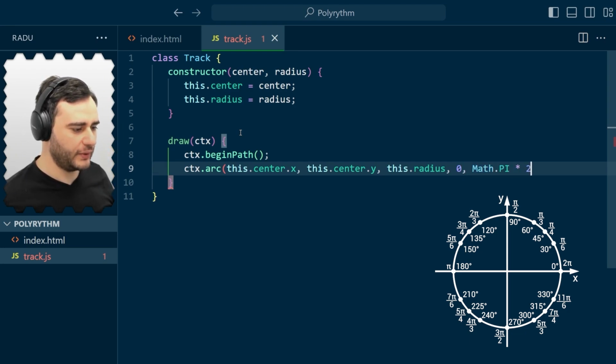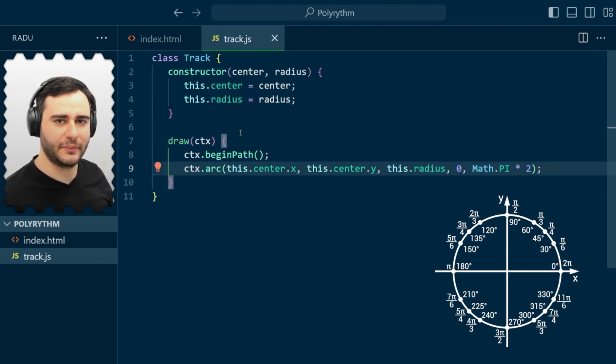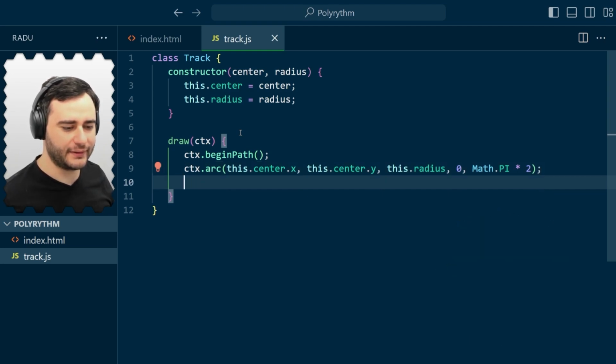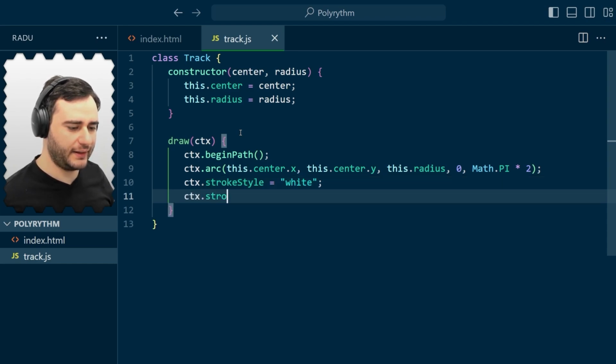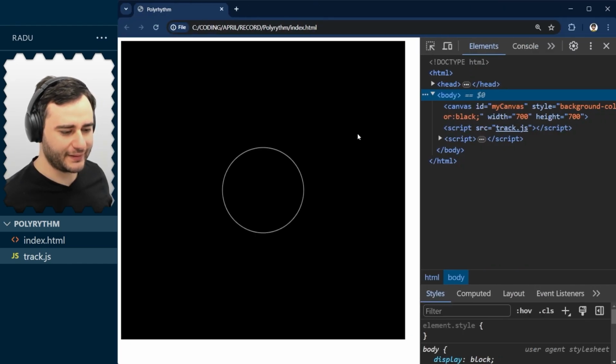So we could put here pi times 2 because the angles in the arc method are specified as radians. Now, to see it appearing there on the black canvas, let's set the stroke style to white and stroke. Now we can test real quick. Let's save and refresh. And you can see a circular track here.